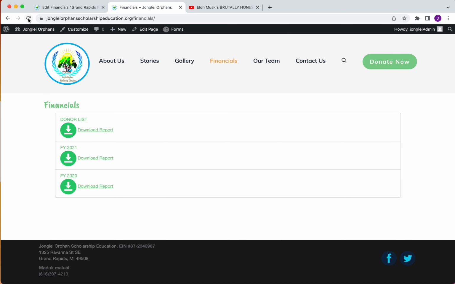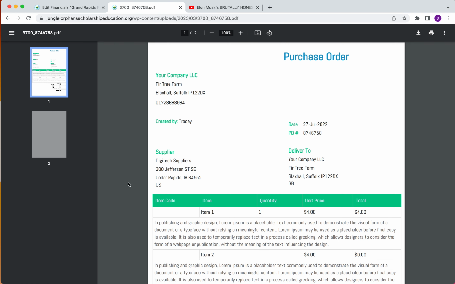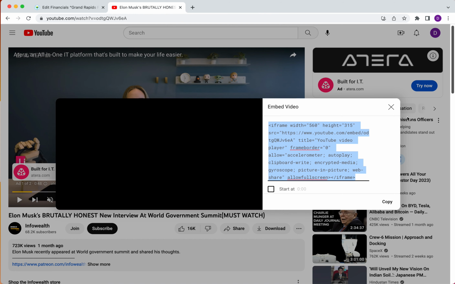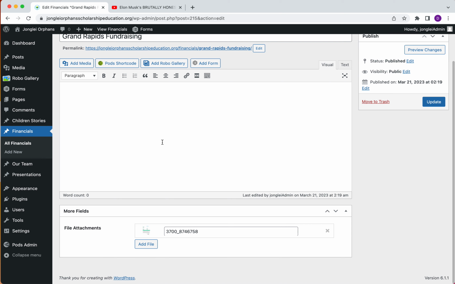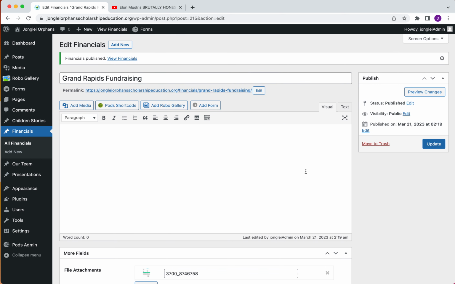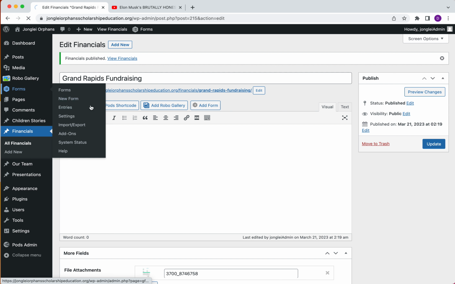So if you click here and refresh this page, you see the Grand Rapids fundraising now is here. You click download, it will download that file. Wow, this is a file that I put in there. This is not the fundraising file, so I guess you will understand. It's just for testing. So I think that's all you need to do for the forms.